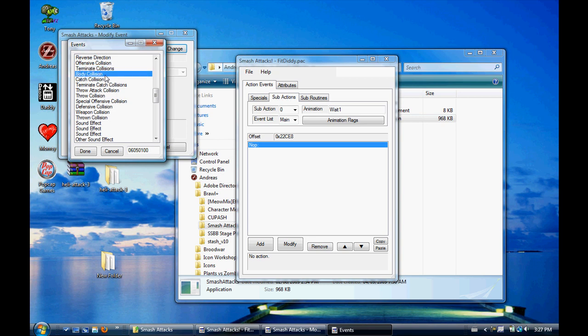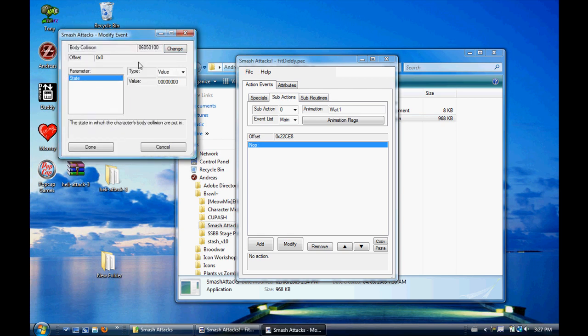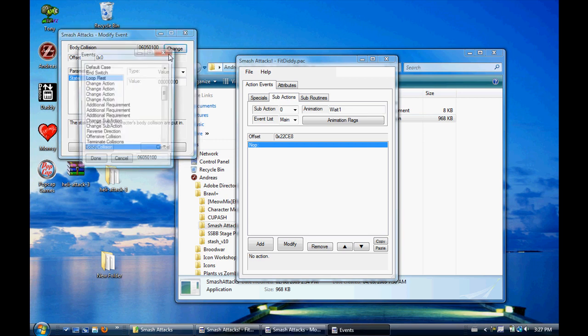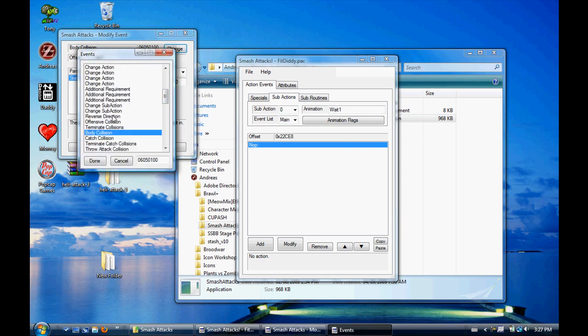Body collision is when you get hit, I think. Or maybe it's how you react. So are you going to just flinch or not? Catch collision is when someone throws something at you, it's going to check the collision, and then you catch it. So that's like when you tap A, and you have to terminate that so it stops catching.